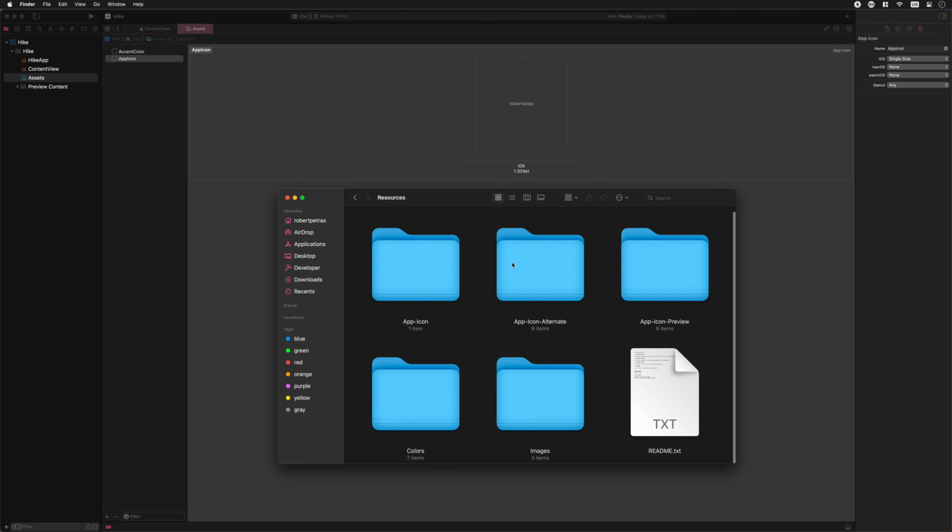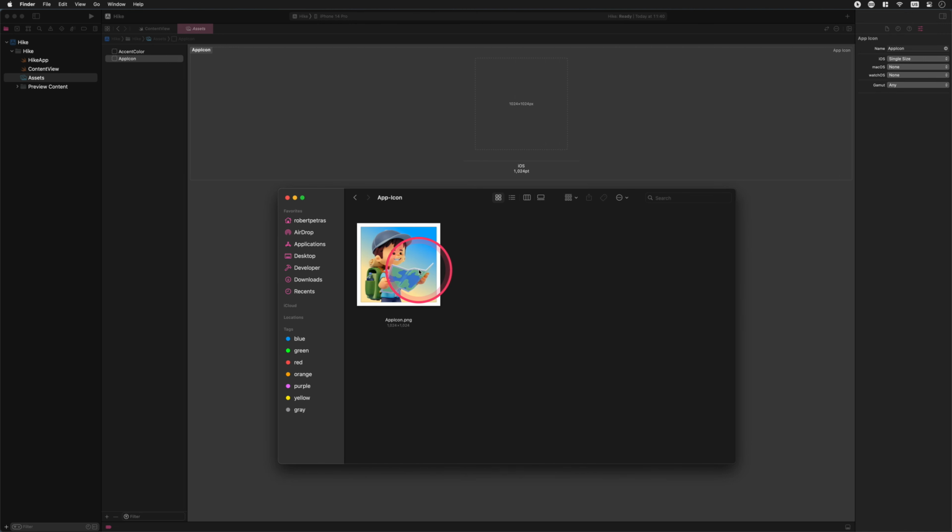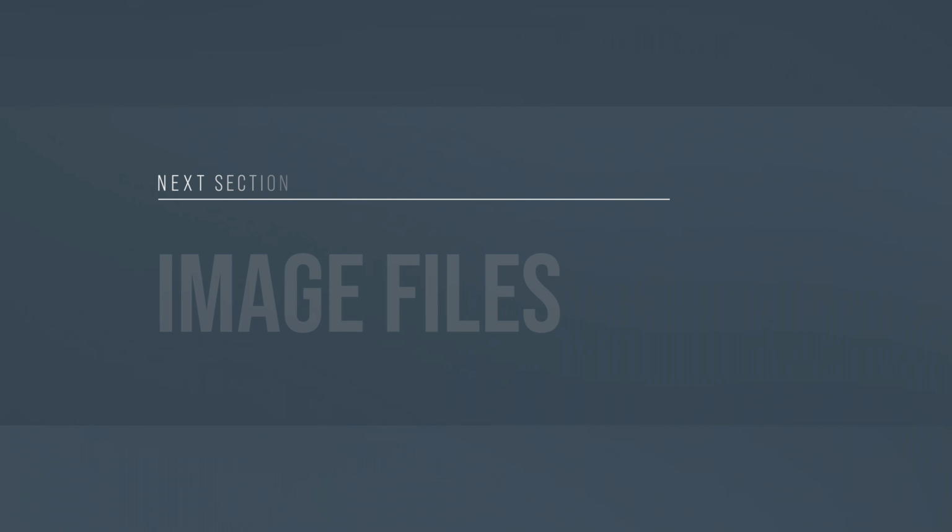We first need to select the app icon PNG file in this folder. After that, we're ready to add this single graphic file to the Hike project. Please, go ahead and drag and drop this image into the empty app icon slot in the Assets catalog. And here it goes. Excellent job so far. We have just added a new icon to this iOS project.